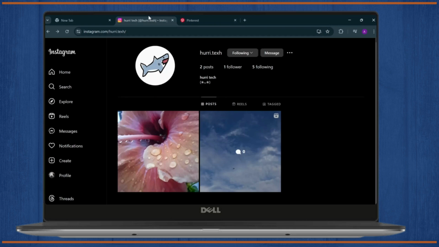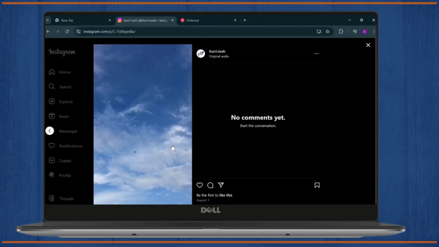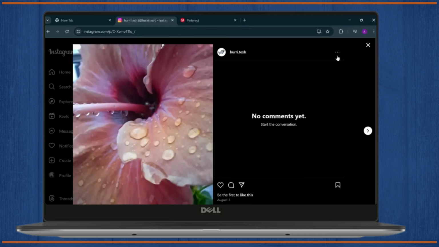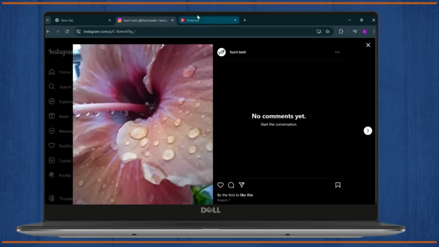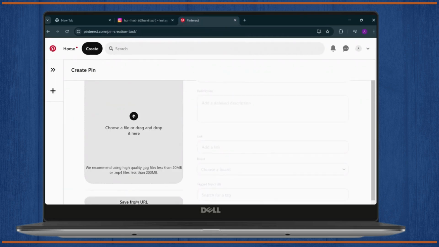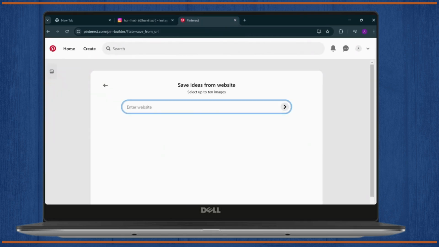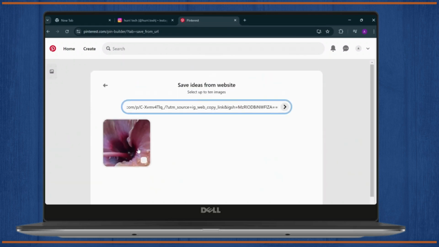So what you want to do here is go to a post that you want to download and press on this three dots right there, and click on copy link. Now after you've copied the link to this post, just paste the URL right there, click on enter, and here it comes.